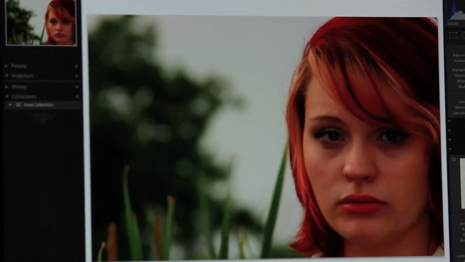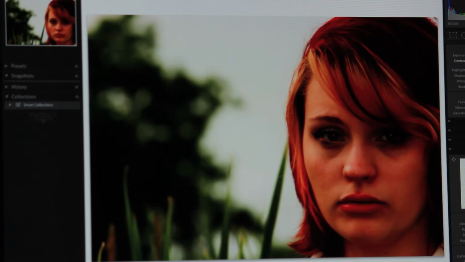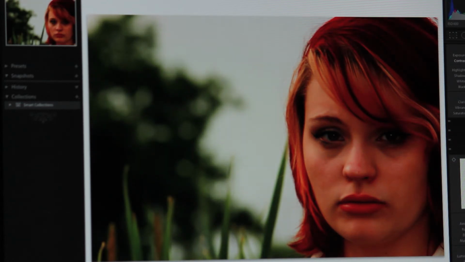So you're not going to see me playing around with the sliders anymore. You're just going to see the actual work being done. I go into contrast, and a lot of people like to take their contrast way up, and I disagree with this. I think you need to keep your contrast around the 20 to 40 range, depending on your photo.